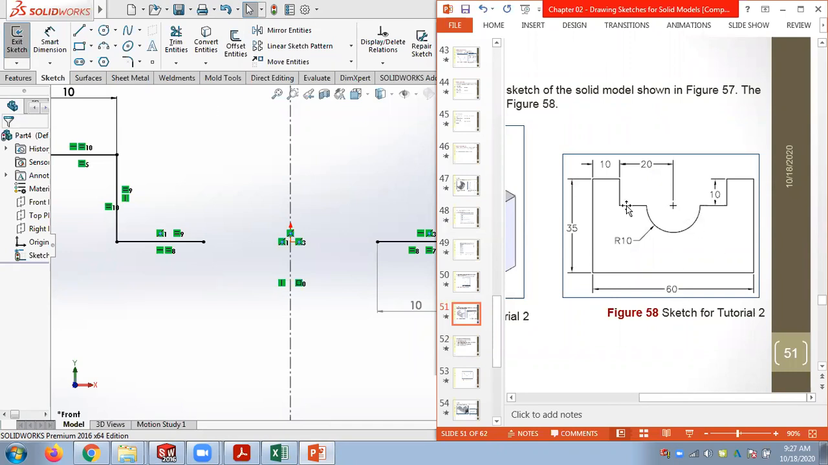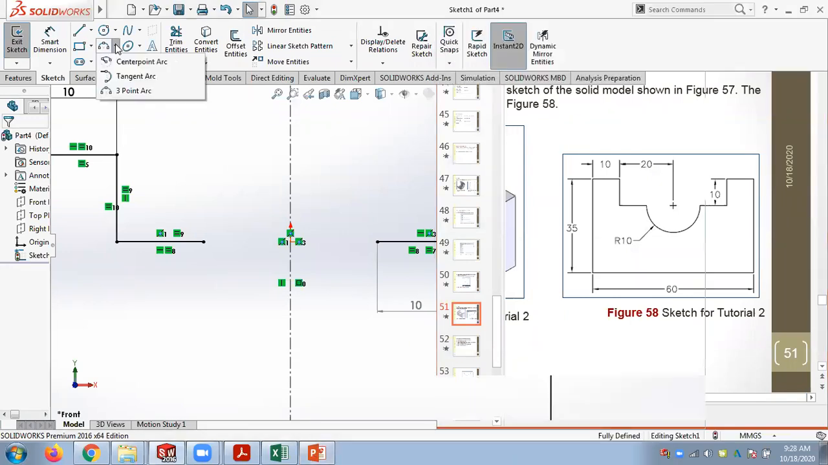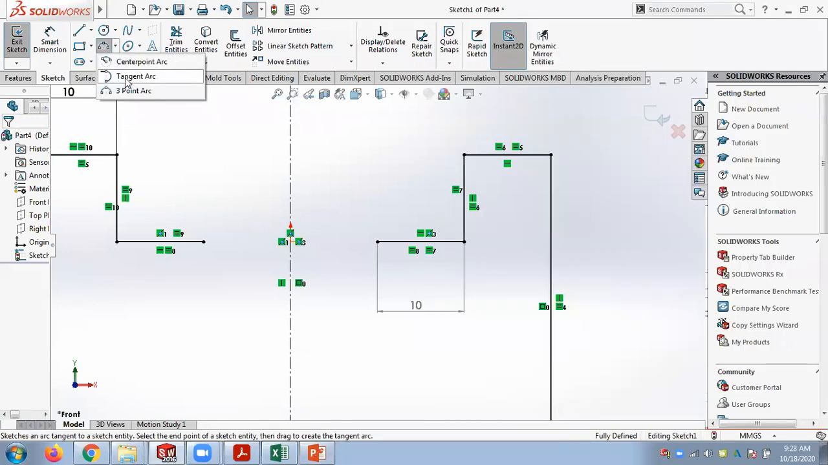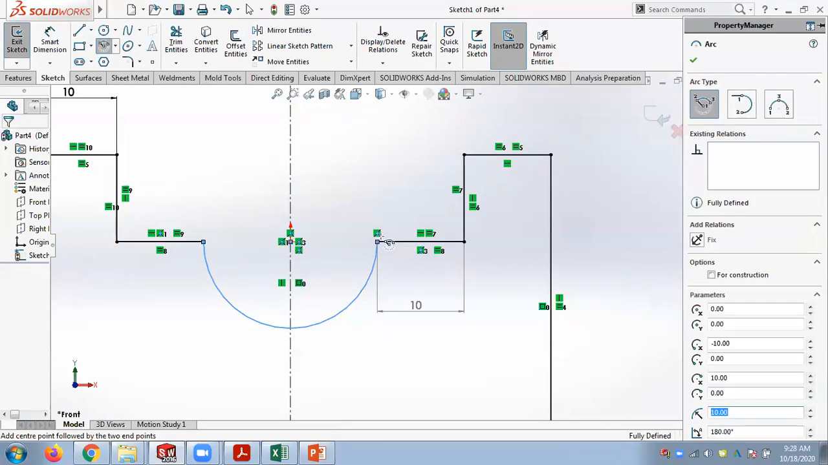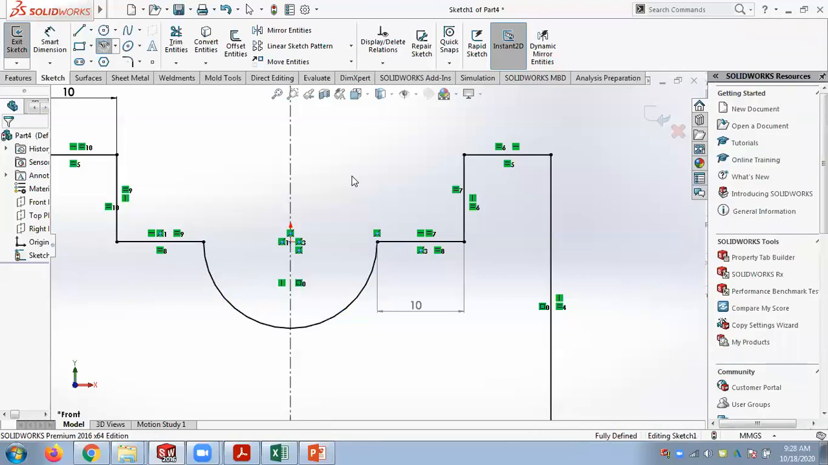If you haven't considered that and drew the sketch, you have to use something else. Say I can use a tangent arc, or a 3-point arc. I will use the center point arc. Get the center and draw the arc like this. You can see the arc is drawn the other way, so hover the mouse and get it correctly on this side. So I drew the arc.